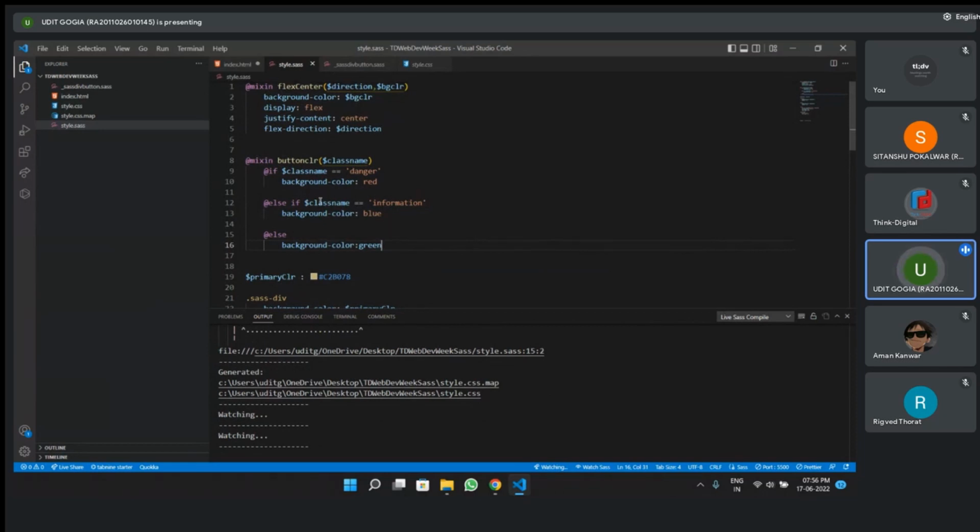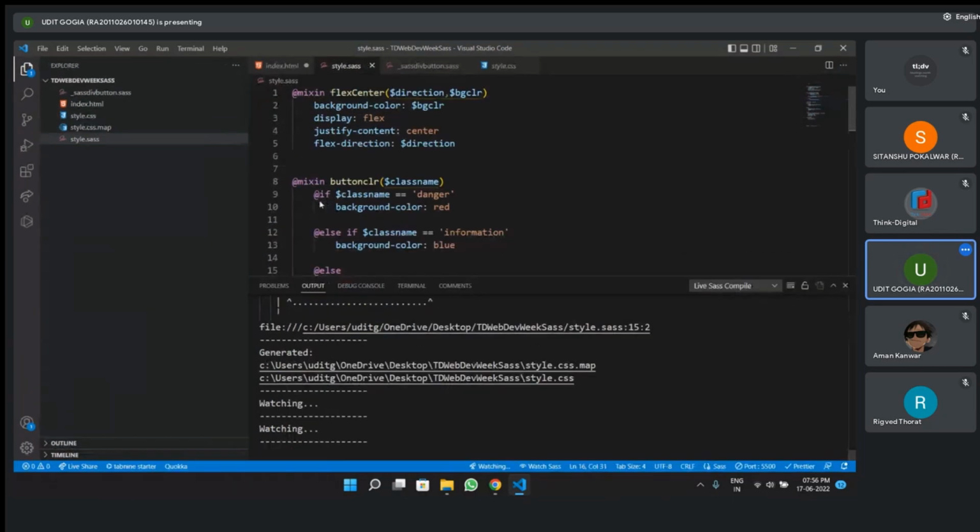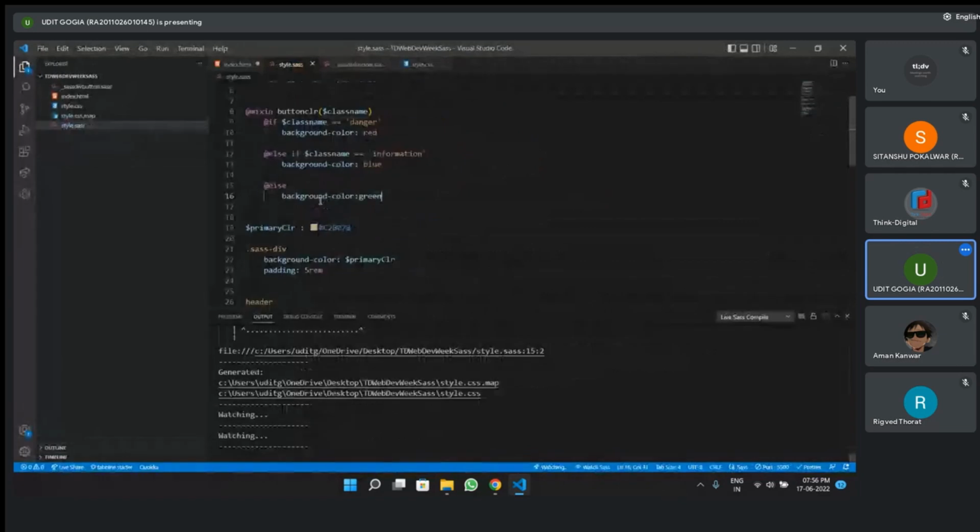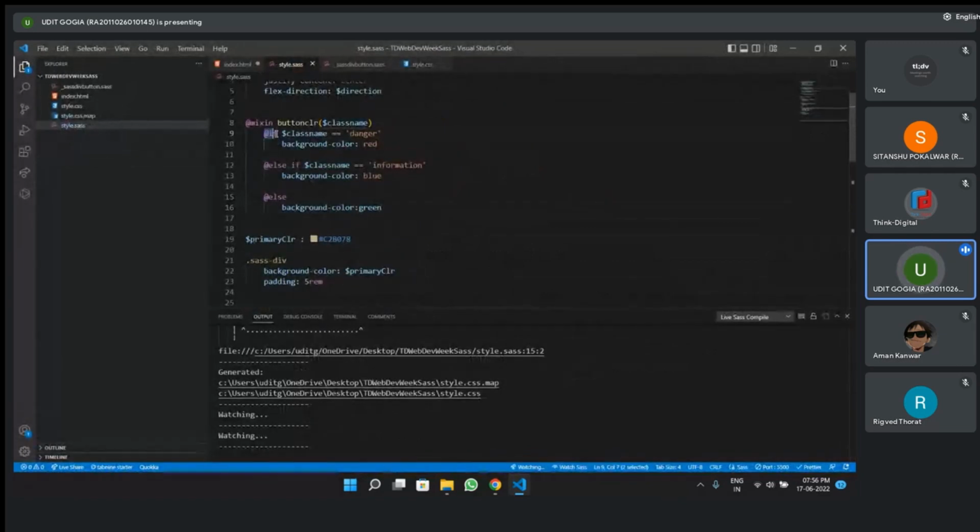So here I'll talk about the syntax. If starts, it will first search for the class name. If it matches with danger, it applies the specified styling. Else if, it will move forward and check for other classes, other variables, and for whichever it matches, it will apply the styling.